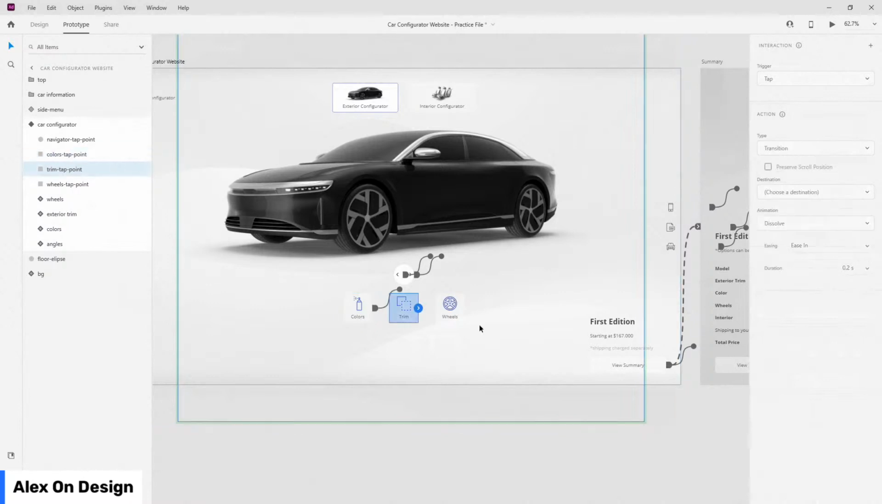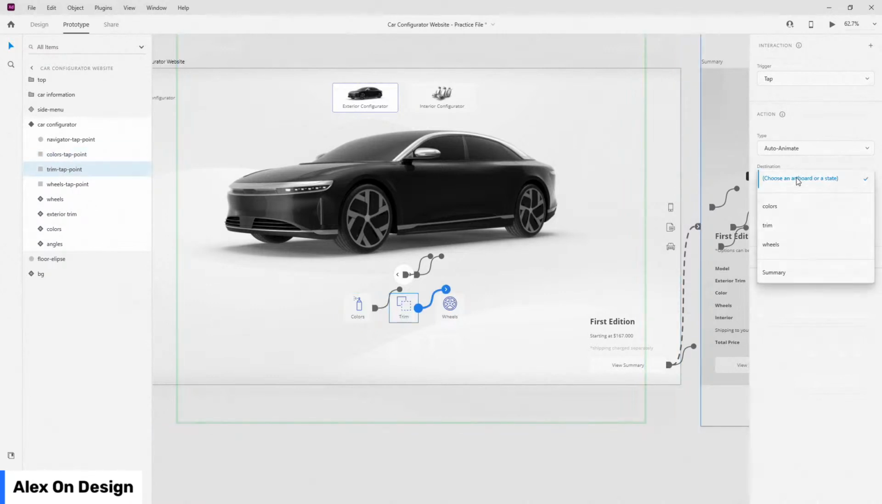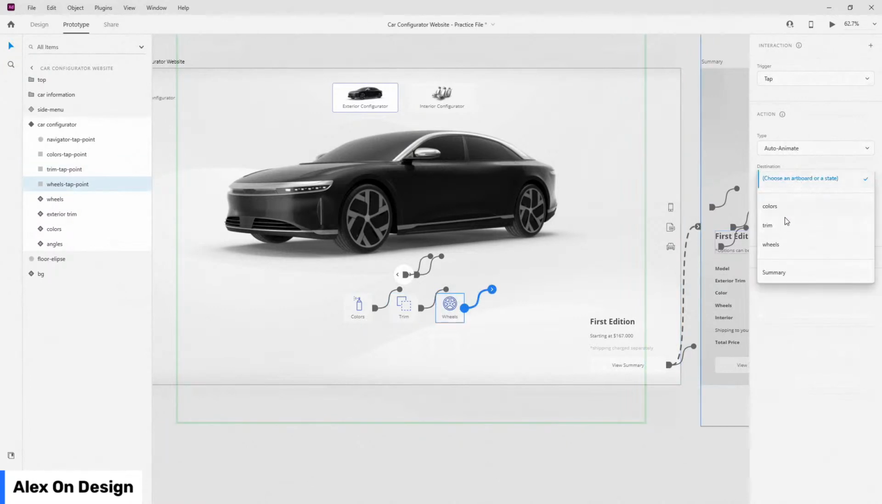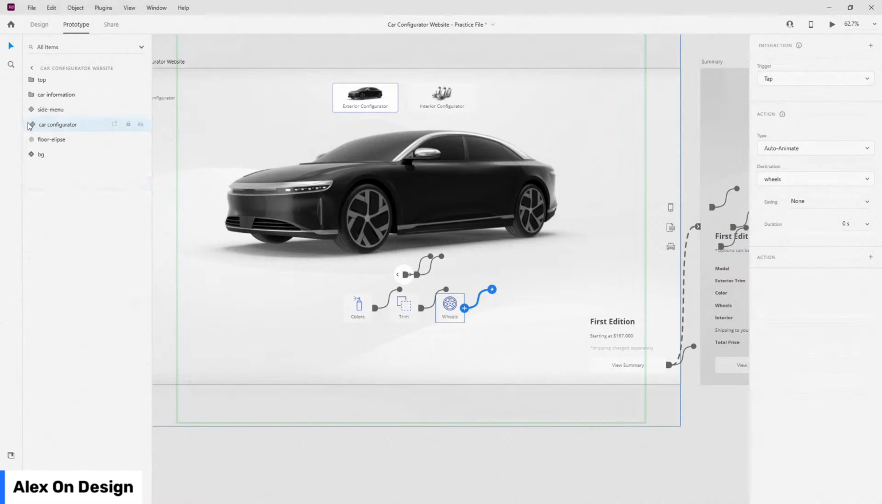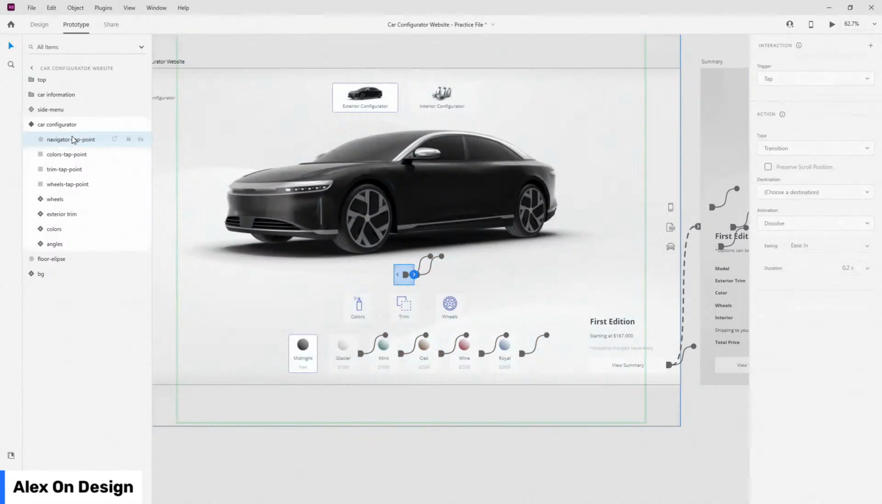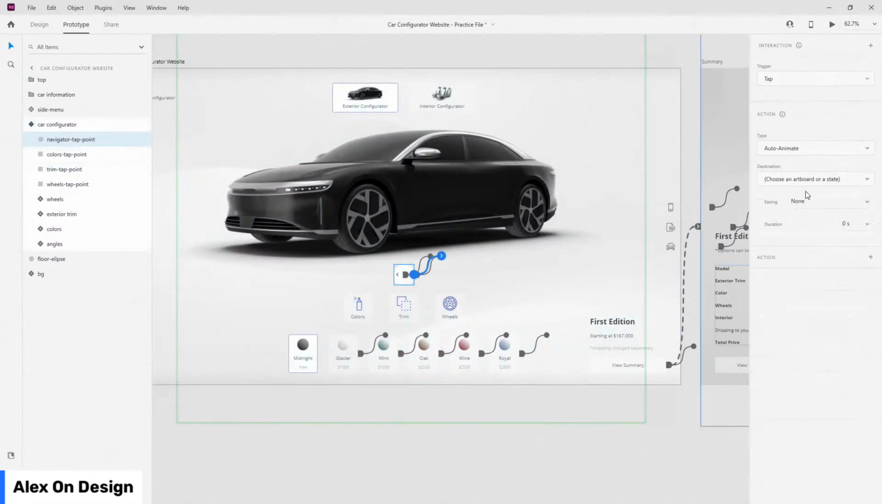So these are colors. If I select this one, click on it and choose trim and select wheels, go to the wheels like so. Now if I go back to colors, do the same thing, but now when I click the navigator tap point, it is going to take me to the default state, because inside of the default state obviously we are going to be able to rotate all of these around. Colors tap point, I'm going to go to colors are there, so they are selected.